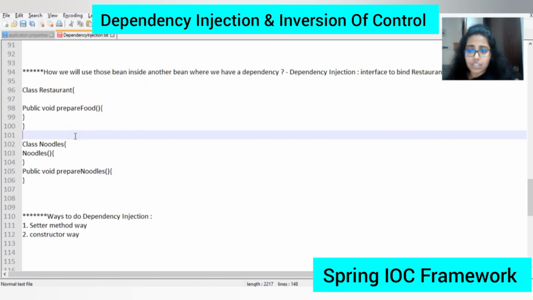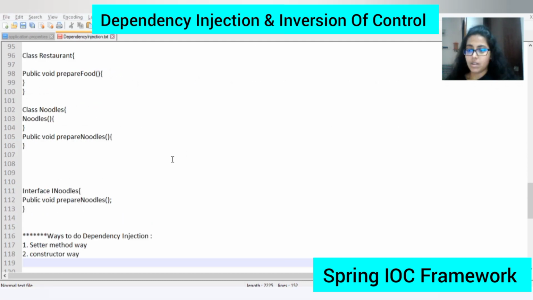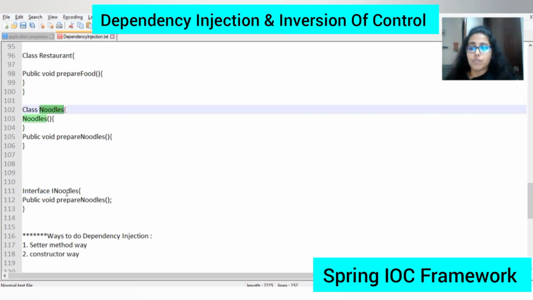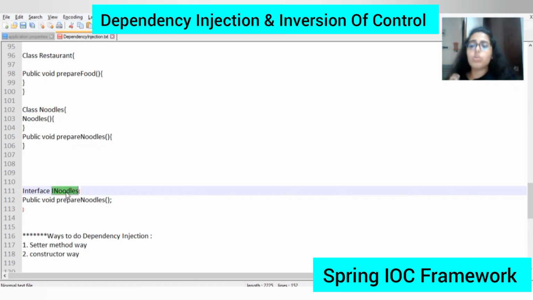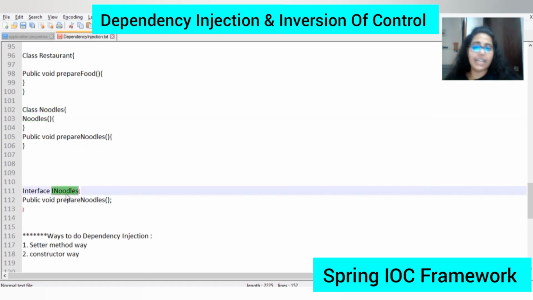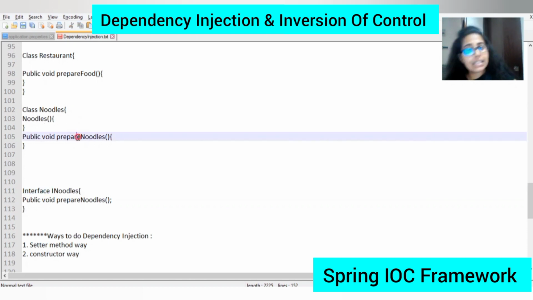So first of all, to bind these two, one interface you have to use here. So here we have taken this iNoodles interface. How will it work? Our noodles class will be implementing this iNoodles interface, and we will be accessing noodles class's object using the reference of this iNoodles interface. And using that reference, we will be accessing the methods of noodles class as well.